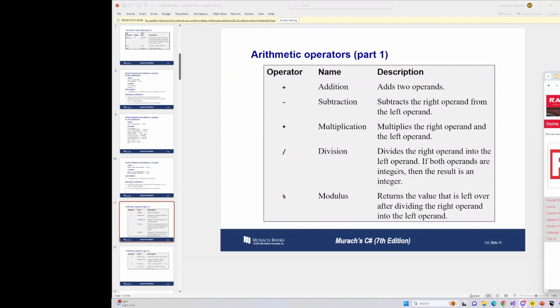If both operands are integers, then the result is an integer. So you can see multiplication, they use the little star for your multiplication sign. The division is a slash. Here's that modulus that we talked about last week. It's just the little percent sign, and what it does is return the value that is left over after dividing the right operand into the left operand. So that's when we did the eggs one, we checked for 12 and that dozen, and whatever was left over was our single eggs and stuff like that.